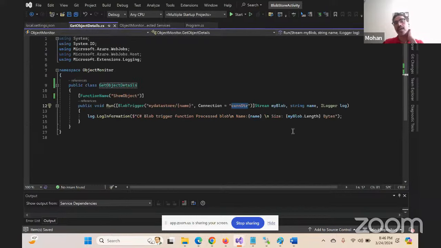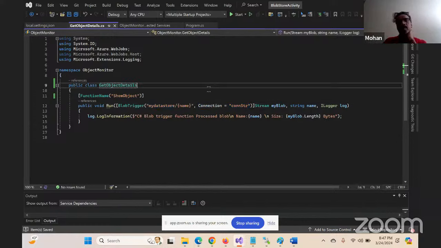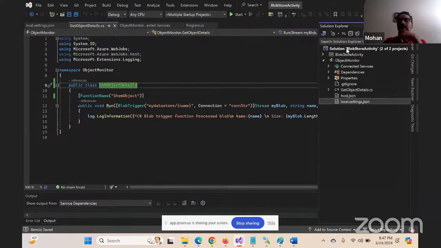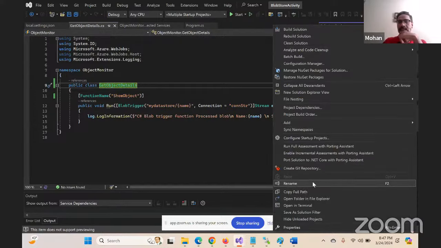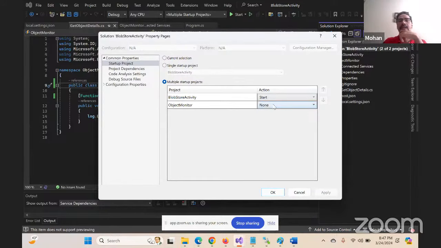So I created a function which is going to check the connection string that I'm passing here and the container name. In order to verify this, I need to run both the projects. Where are the properties? I'm going to run, starting both of them. Apply. Okay.